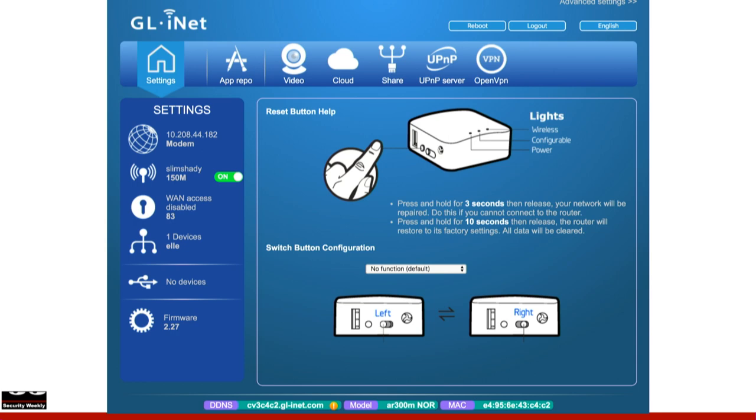There is a toggle switch that you can move from left to right, and in the software, you can configure what that does. You can flip the mode between like a bridge or a Wi-Fi hotspot, or they give you some options to program that button.